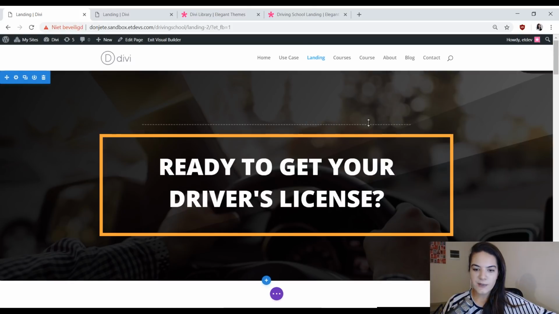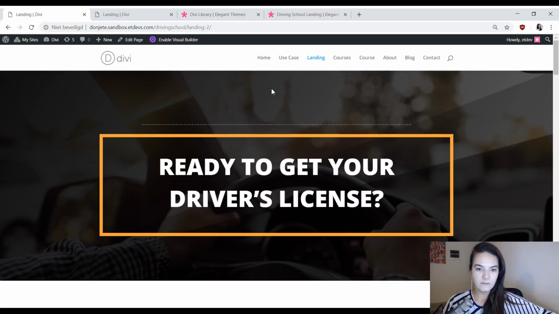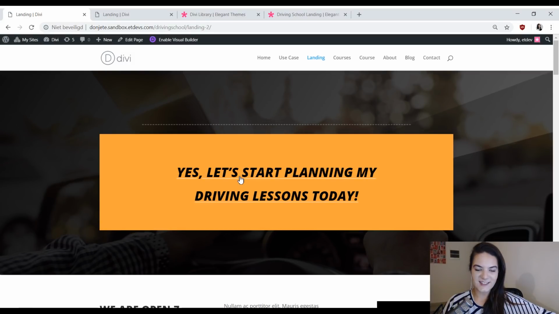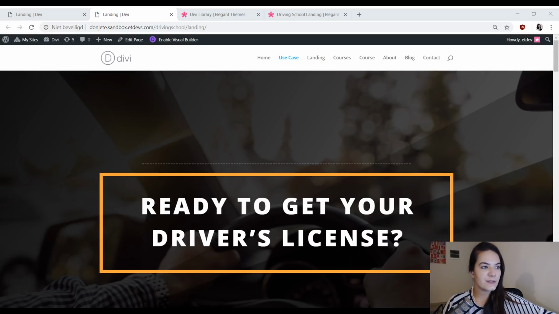All right, so this is the end result that we're getting. And of course, I'll have to exit the Visual Builder for it to function. All right, so this is the first example. Looks really good. And let's enable the Visual Builder and switch over to the second example as well.